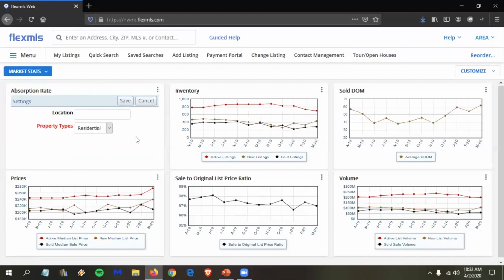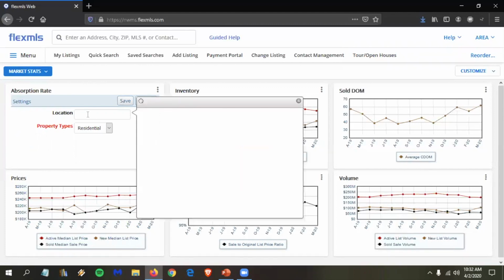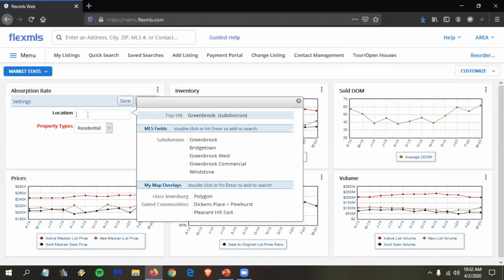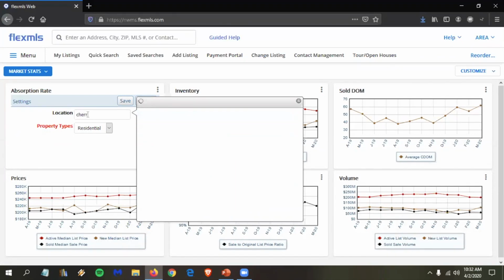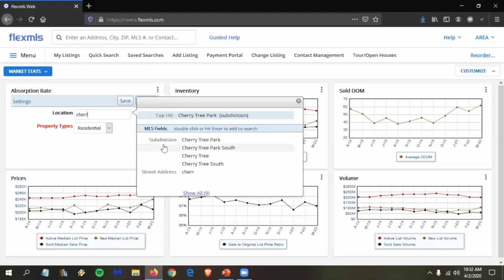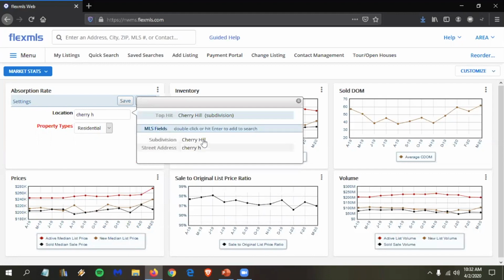When I do this, it gives me this box that says location, and then I'm going to click inside this location box. Pay close attention to what I'm going to say. What people do is think these are the only options. No, these are just ones that have been run recently. So if I were to type in Cherry, and I believe it was Cherry Hill, I'm going to double click and then click on save.